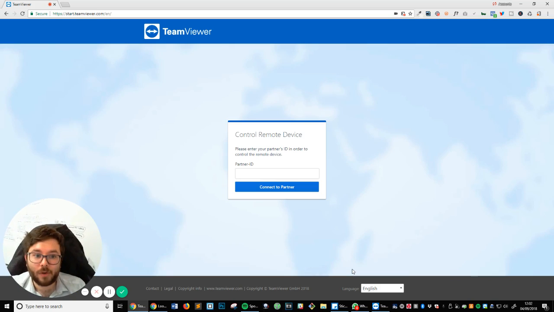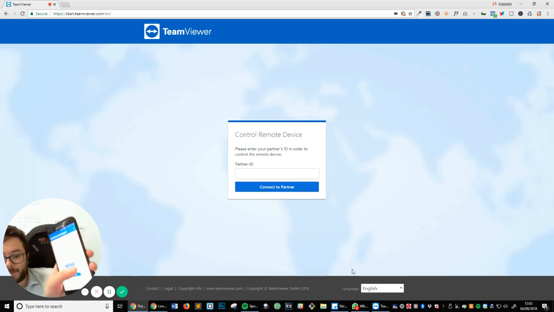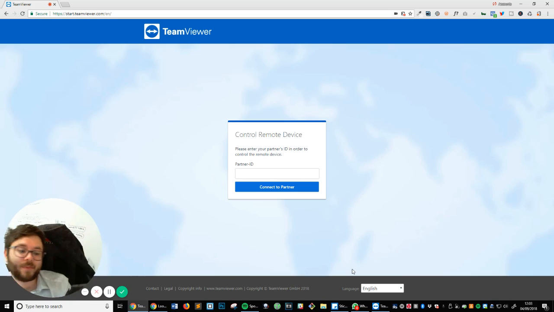What it says is how to connect to this device, and they tell you to go to this URL right here, as you can see on my screen, and then it tells you to enter the ID that's displayed on your phone, or your client's phone, or the phone that you're trying to access.